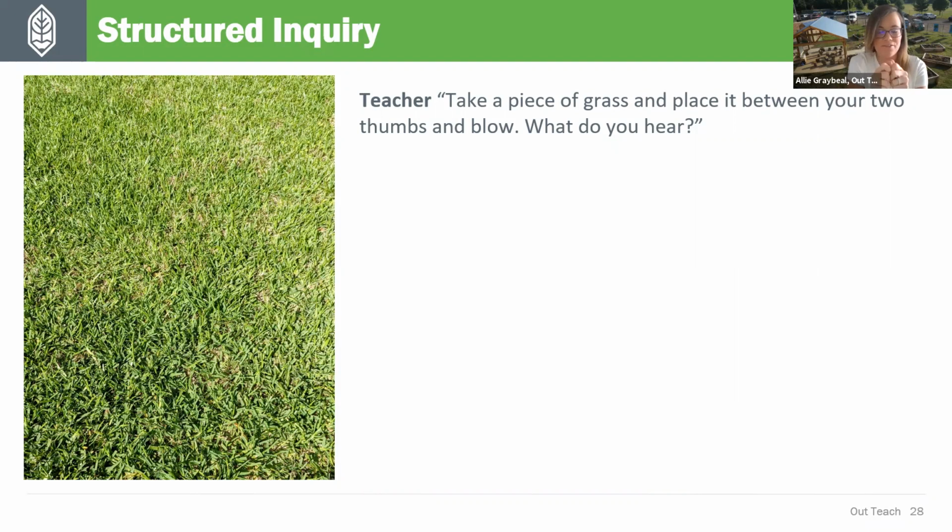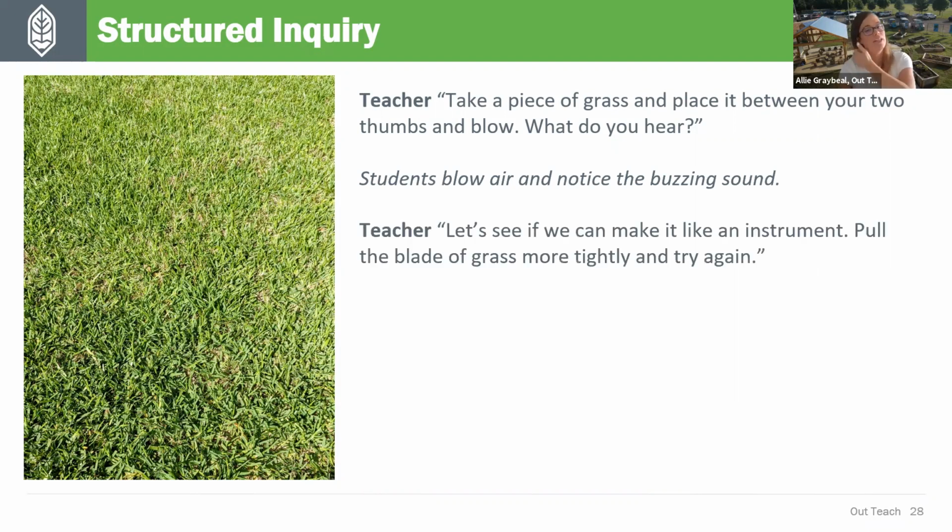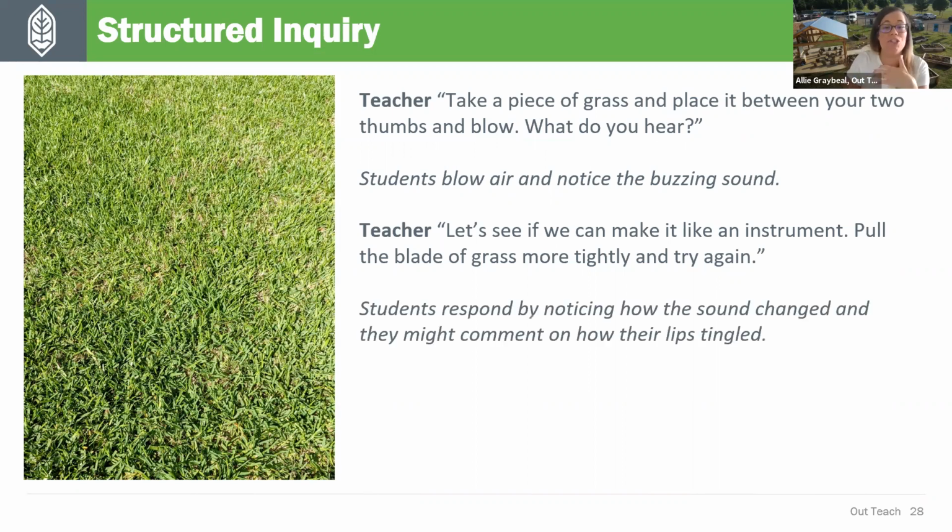If they can get that grass tight enough in between their thumbs and they blow, they should hear a sound. And so again, the teacher's telling them what to do. It's very structured and teacher-led, teacher-driven. And then the student would blow air and notice that buzzing sound. And then to follow up, the teacher would say, let's see if we can make it like an instrument. Hold the blade even more tightly and try again. And what the student should notice is that the sound is changing, or they might notice that their lips are tingling. So again, the teacher has given 2 pieces of direct instruction right here, telling them what to do.